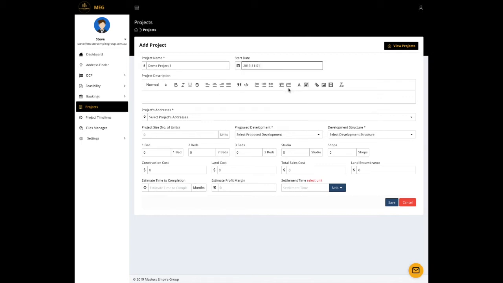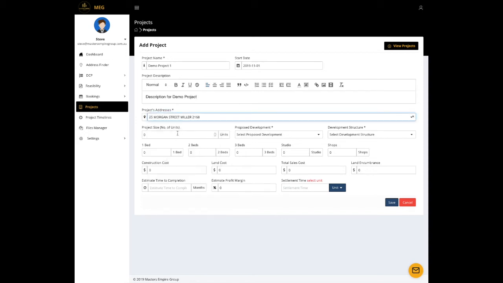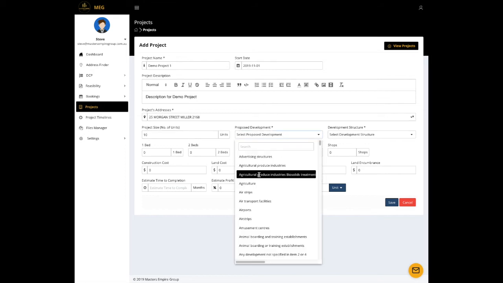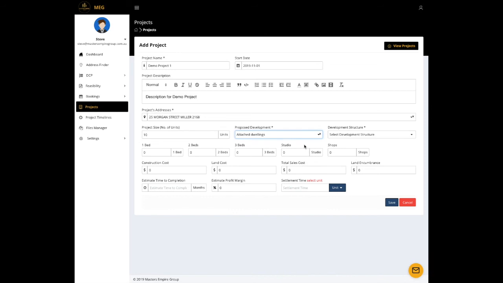Provide a description on the site, the proposed development, or any information you feel important to keep a record of here. You can then add the address or addresses of the project that you will be purchasing, developing, or considering purchasing and developing. Provide the number of units you wish to put on the site if applicable, the proposed development by council definition, and the structure.